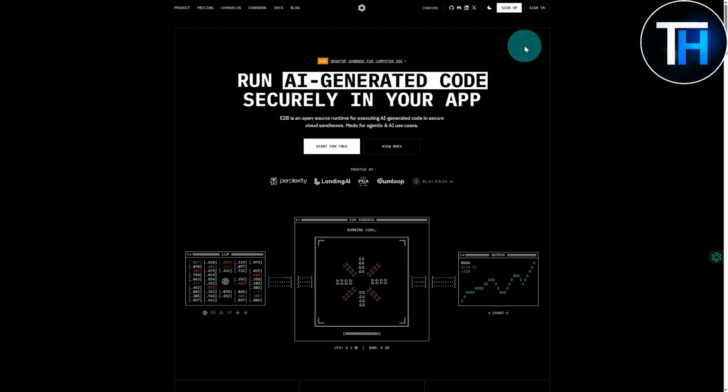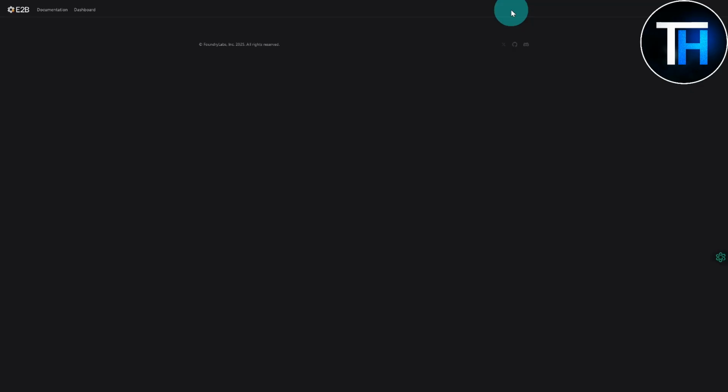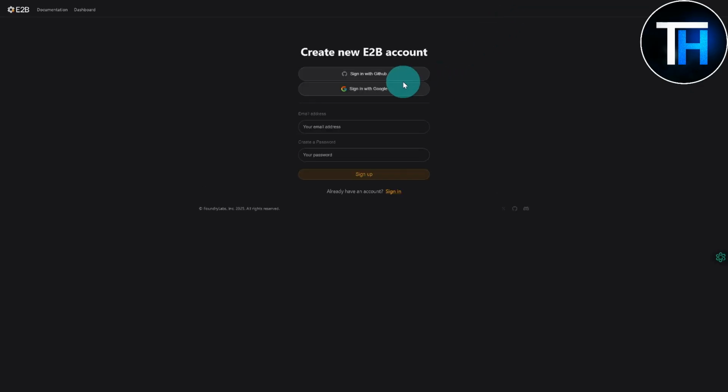That is super easy. All you need to do in here is click on this sign up option on the top right side of your screen. Once you click onto this sign up option, you will be able to see that we have either GitHub, Google, or email address sign up, and we can use all of these to easily get into our platform.